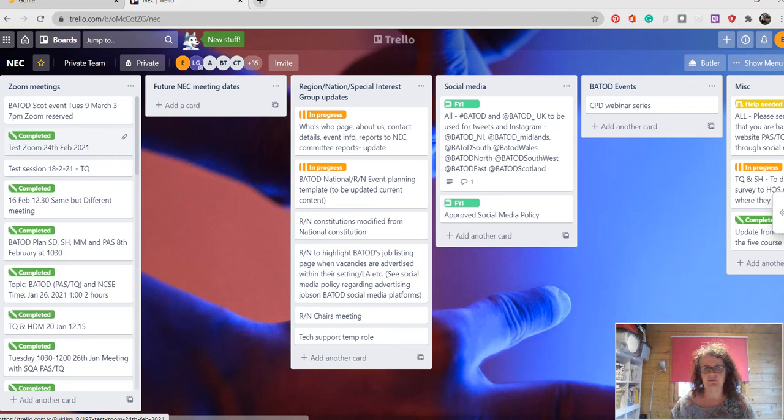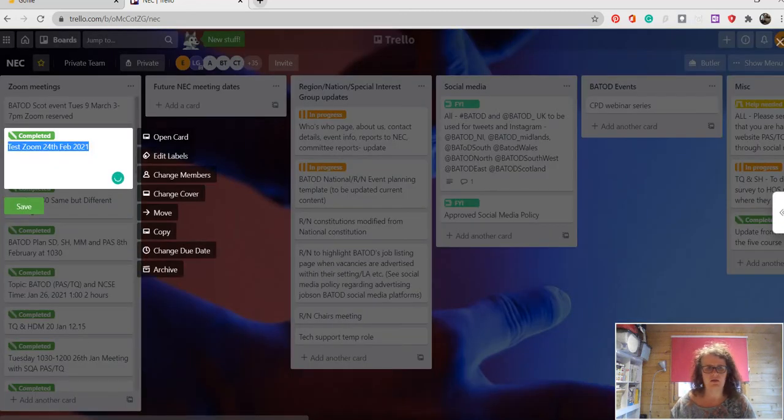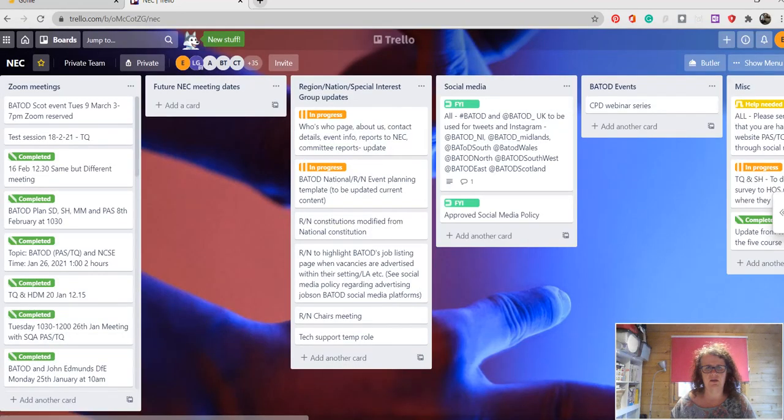I'm actually going to delete this because, as I say, this is just a test. So I've just done right click on there, and I'm going to archive it, and it's gone. Right. I've got a list of the things I want to cover. Color coding actions.